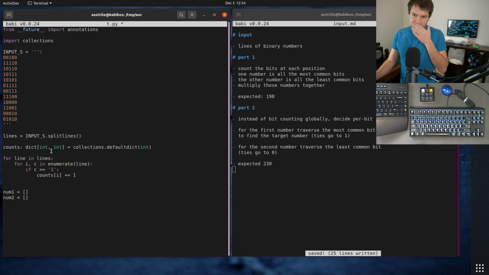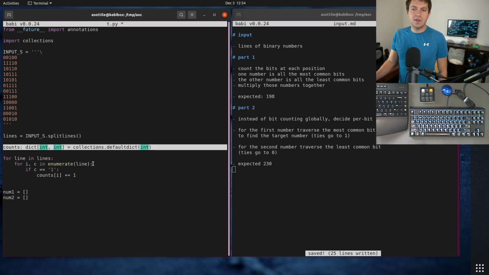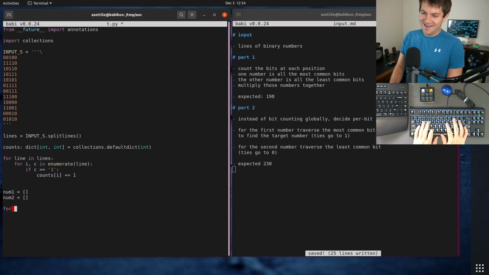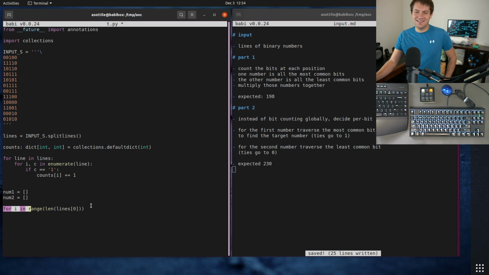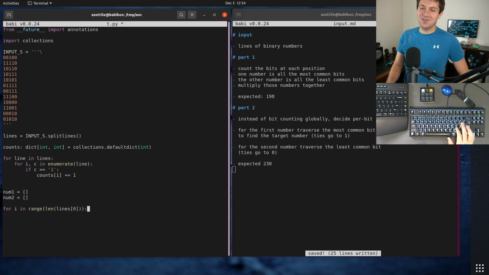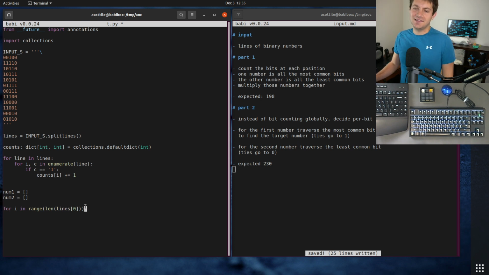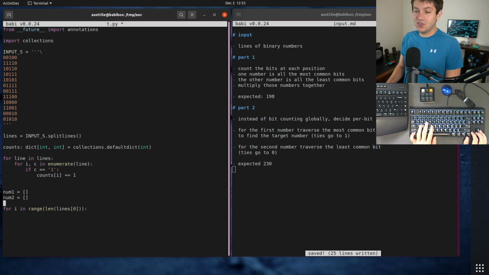Okay, so we need to loop over every position in this. And for that, I'm again going to do a loop that's, you know, maybe not the best. Usually you don't want to do range len loops, but maybe we make a better constant for this. Maybe we make like line 0 length, and then it's less hacky. But we're going to loop over each position, and we know the counts of the bits because we have them here.